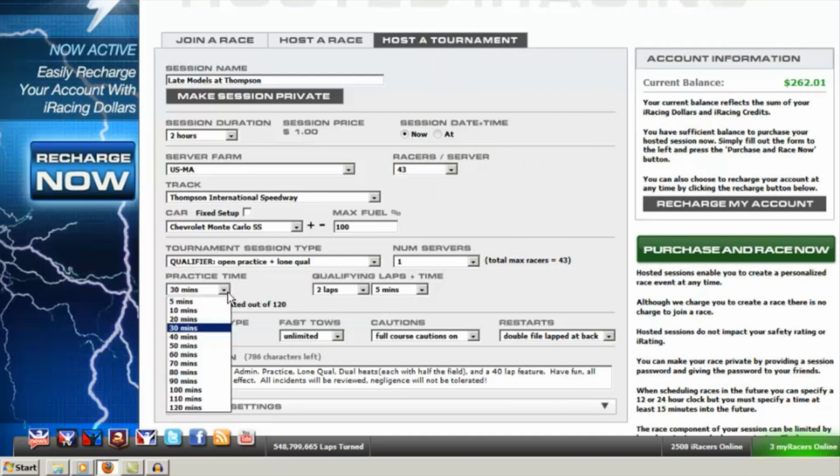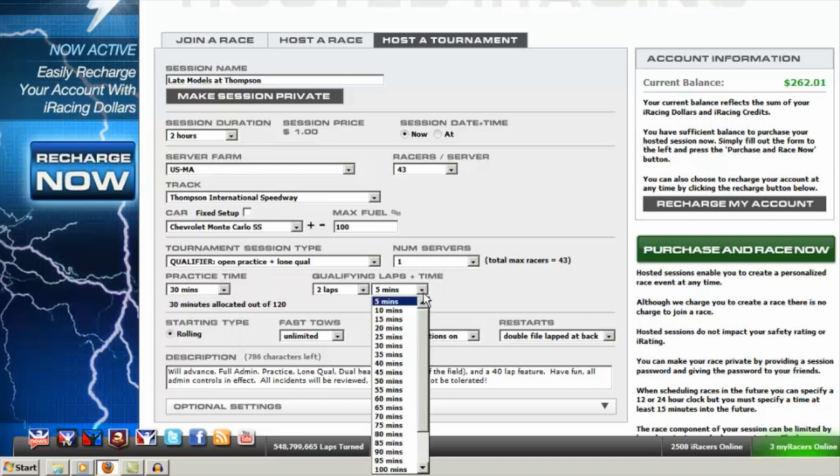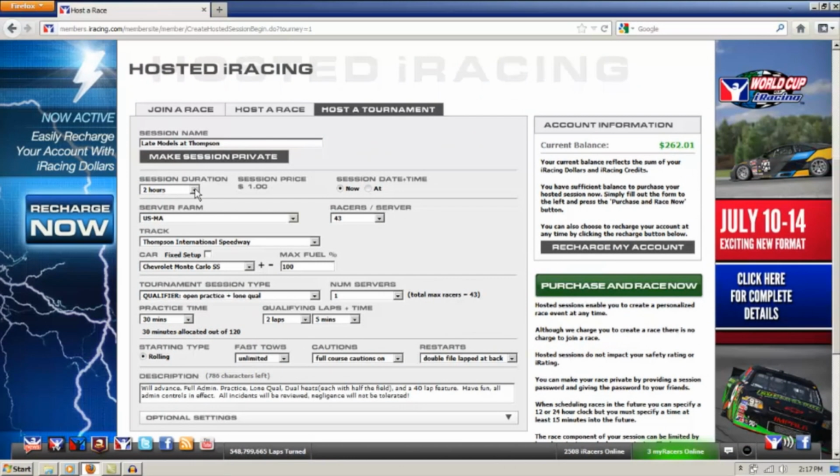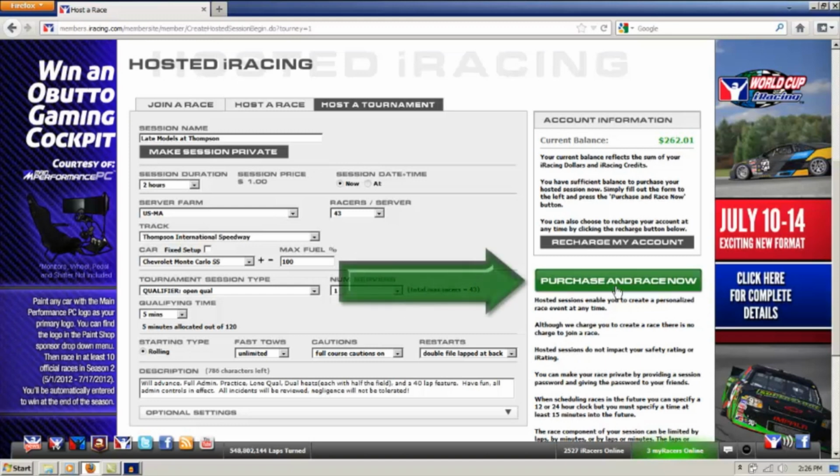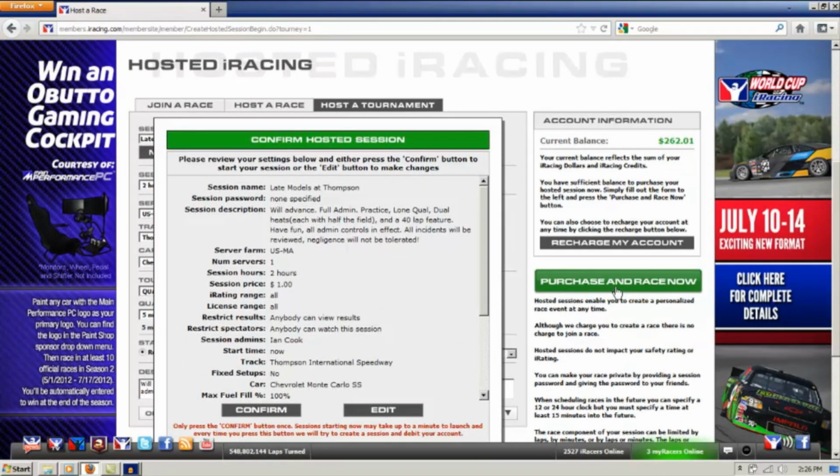We will then set a reasonable amount of time to practice, and then the distance and time of the qualifier. Since we are not going to use much time here, we can change the session duration to 2 hours, saving you a little money. Unless you have friends to help administer the event, we suggest starting the event on one server. This way, you can explain the race format to everybody before the next event in the tournament. Most iRacers don't want to wait around, so once the first event is done, get back to the tournament section quick. Once you review your settings, click Purchase and Race Now.